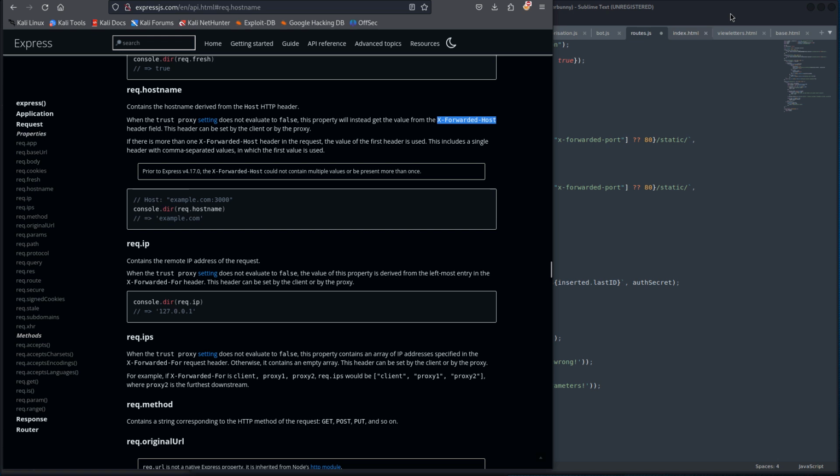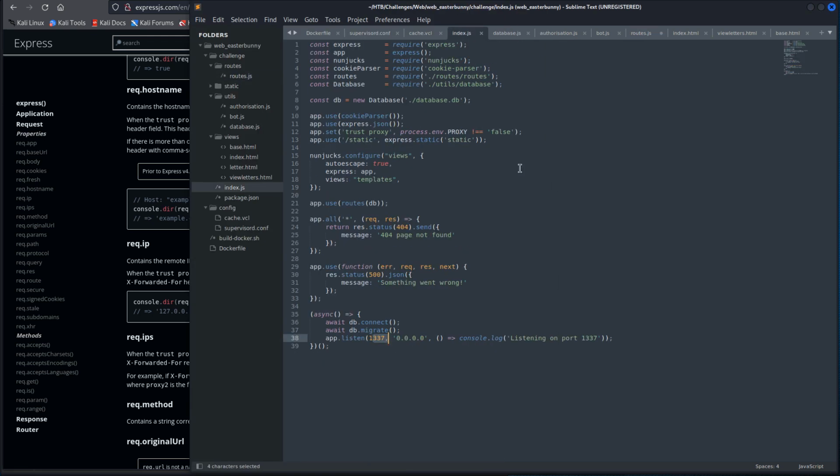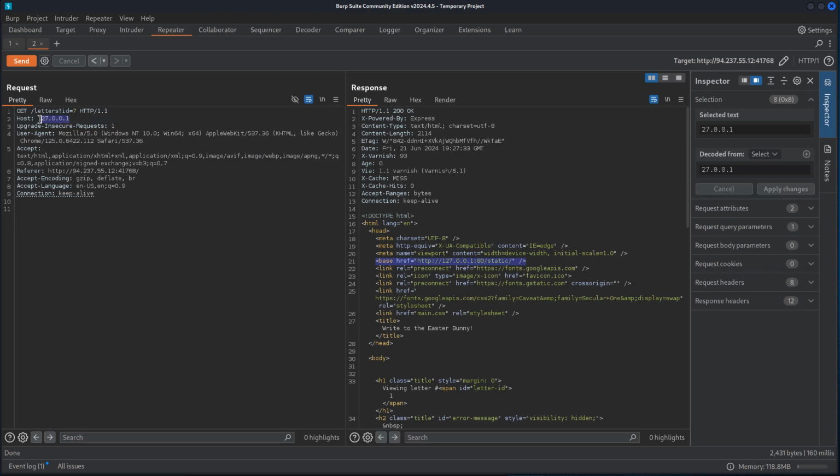That's a big thing. So that's the condition, right? We need the trust proxy setting not evaluated to false. If we go back into that index that was setting up all the stuff, we see there's this trust proxy. It's being set based on this proxy environment variable, which we can assume is true because we're using a proxy. There's a proxy in place here, so most likely they set it to true.